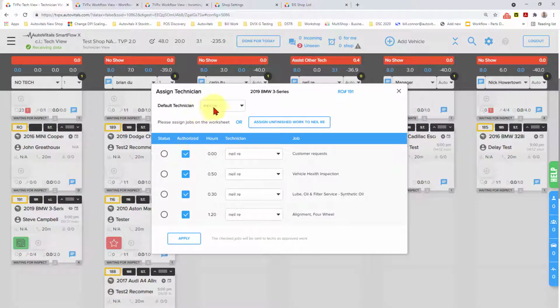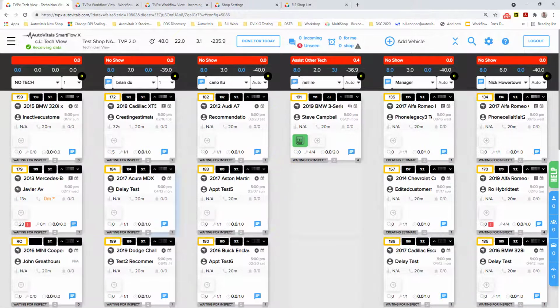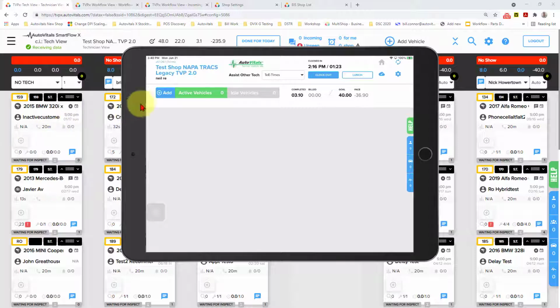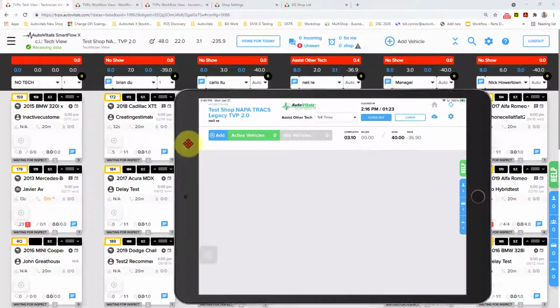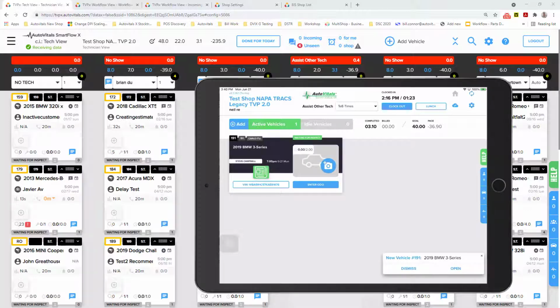It's going to ask me, am I sure that I want him to do all the jobs on this? And I am, or I could split it up for others, but everything's going to Neil. And shortly thereafter, he should get an alert on his tablet saying that he has a new job assigned where he can start working on it. At first, he'll get an audible alert. Then he'll see this message coming in, and he can either open it or dismiss it by tapping on it.